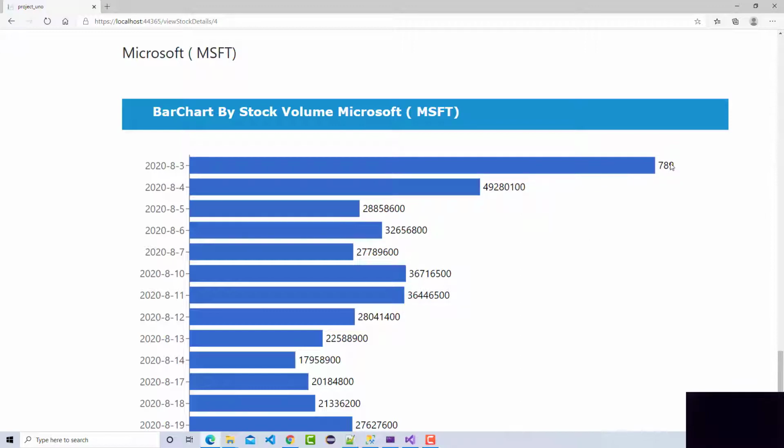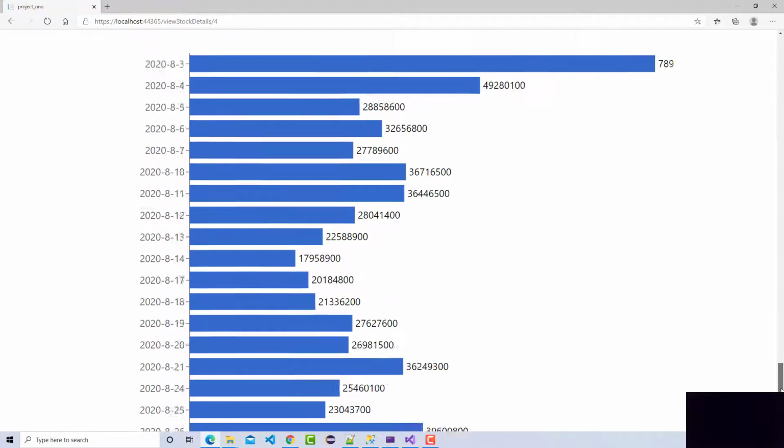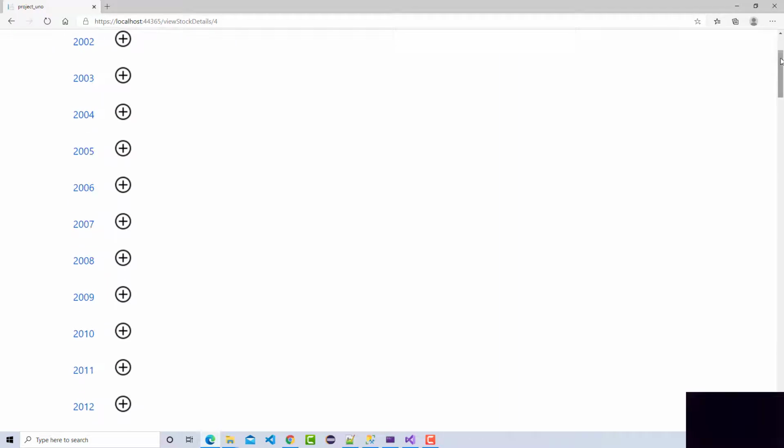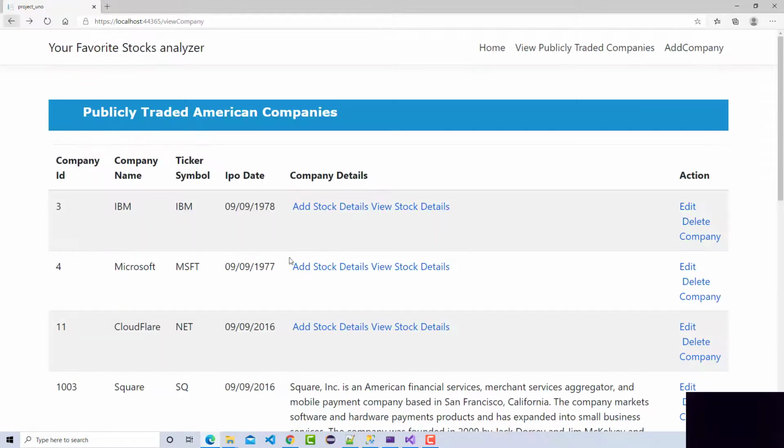There's a little bug right here in my application. It only shows 789 as a volume, but this volume is really big here, as you can see in the tooltip and pop-up. So anyway, this is the basic application. This is for Microsoft.